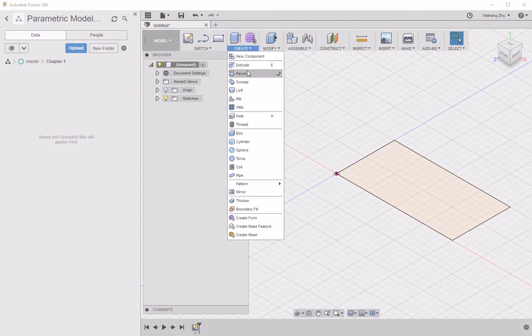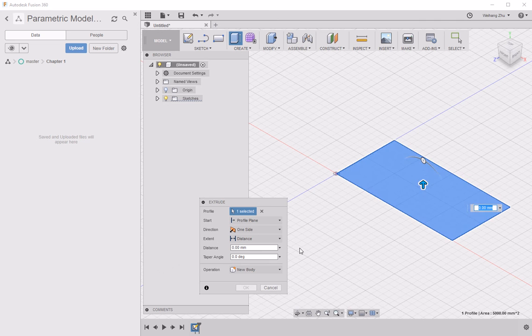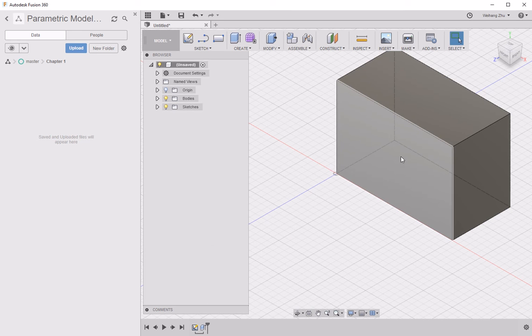Now I want to create a 3D object. I select this, and I will select this as my profile, and I'll add, for example, I want to extrude it by 70. So this is a box I created.